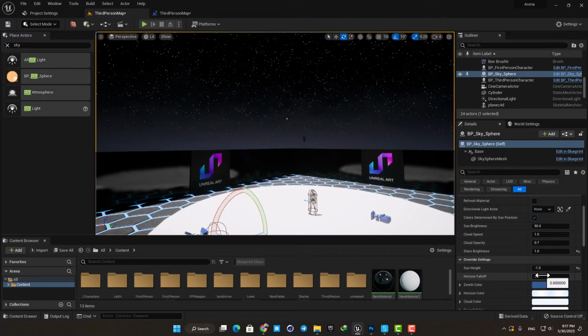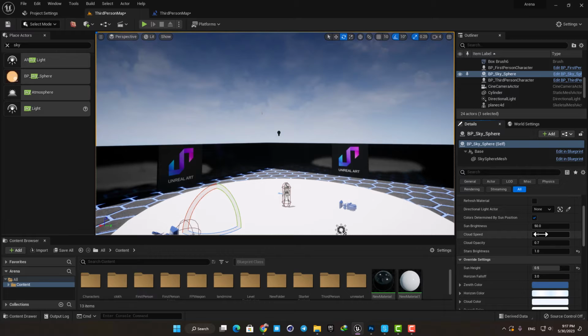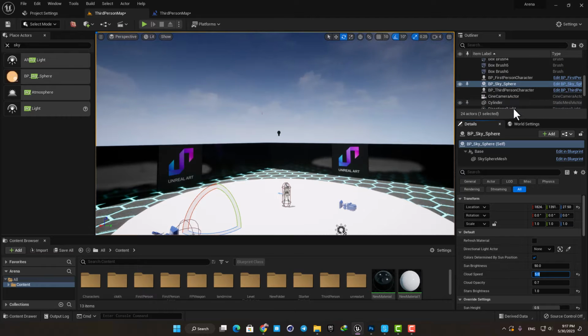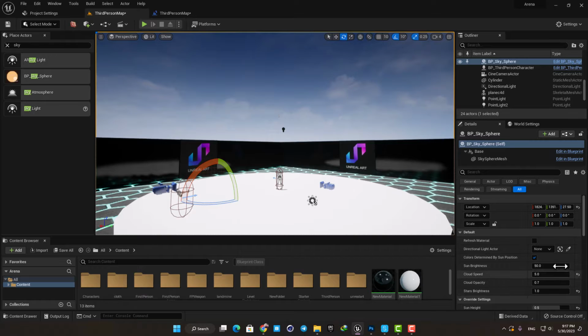Let's put the height back to 0.5, and now you are also able to play with cloud speed, cloud opacity, and also the color of the sky. What we want to do here is to link the sky sphere with the directional light so they can work hand in hand. Here I can hit this icon and select the directional light and sync it with the blueprint.